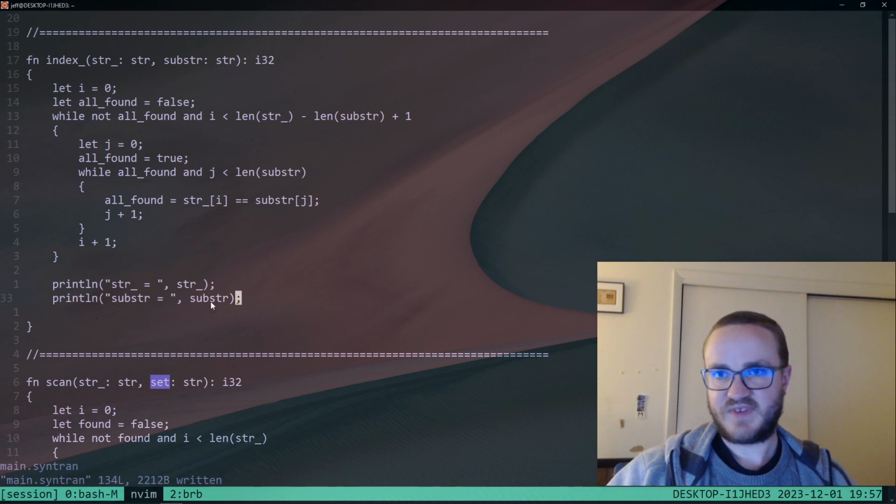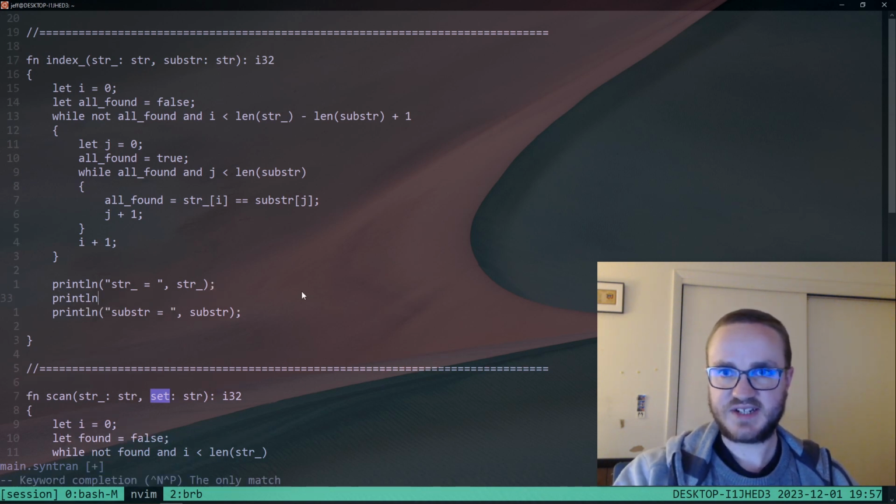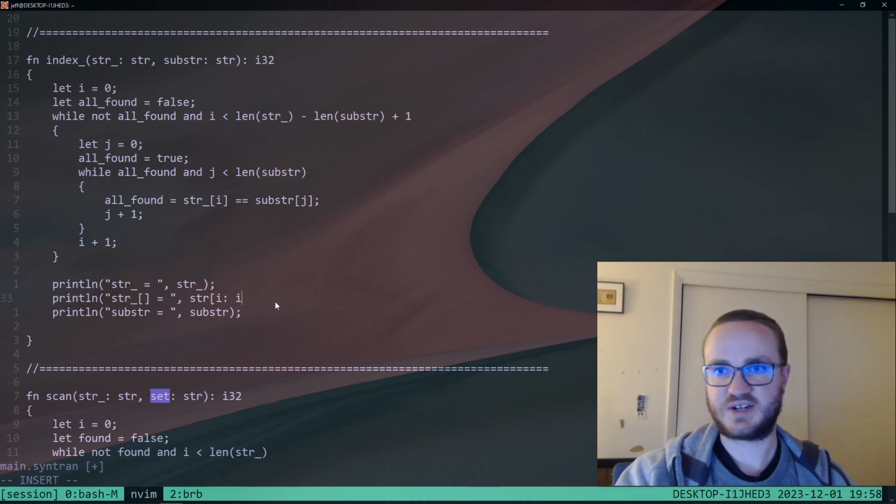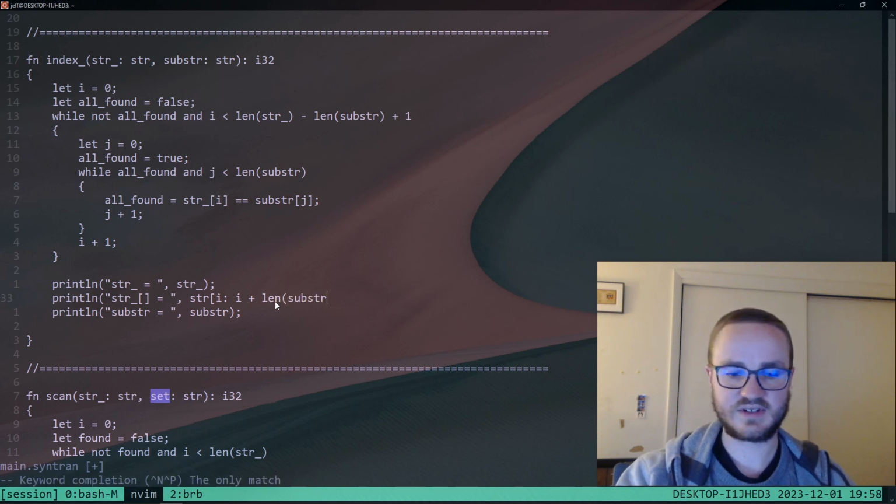I also want to verify the substring actually matches. So we're going to do string, it's going to start at I, and it's going to go up to I plus the length of the substring. Maybe that's off by 1. We'll find out.